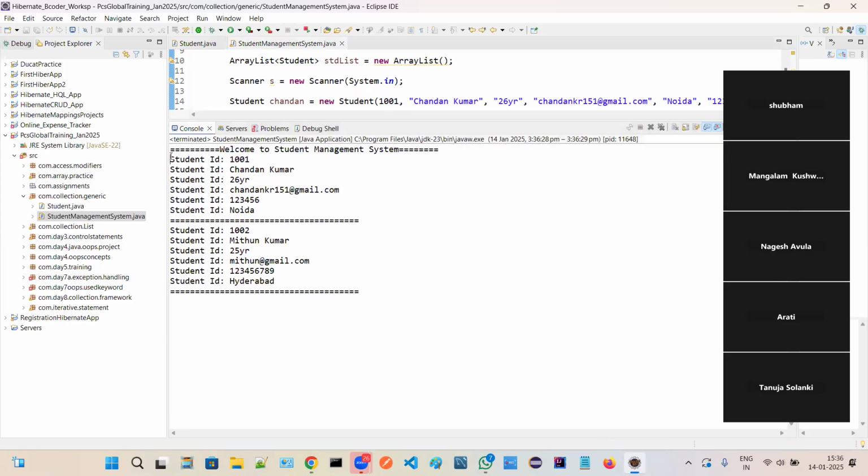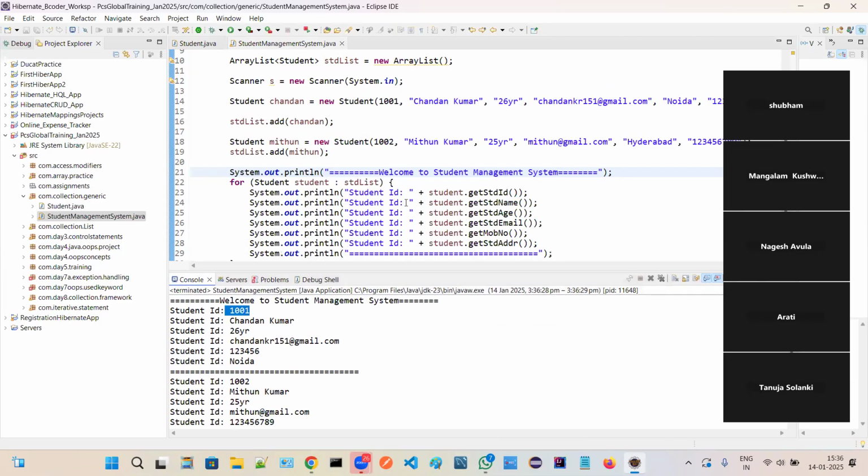This one is what, student one. The record of that student is what, ID, name. So only, okay, leave it. ID, then name, then age, then this one is what, email, then this one is what, mobile number, then this one is what, address. Correct? Let me save it. Let me execute it. See the output.